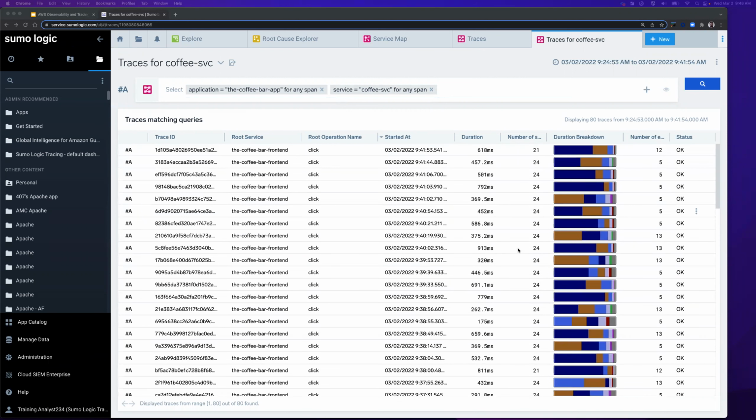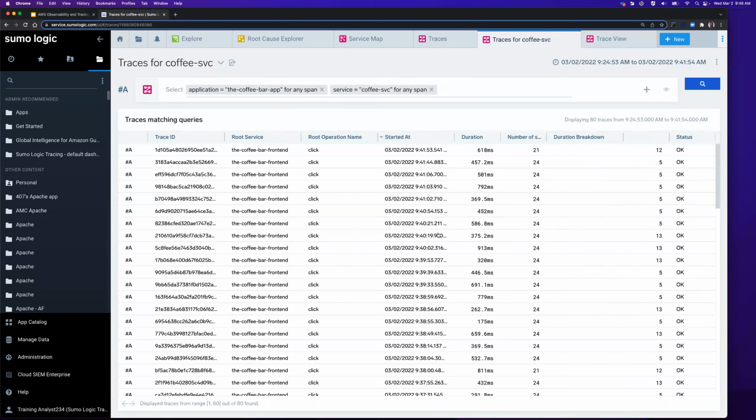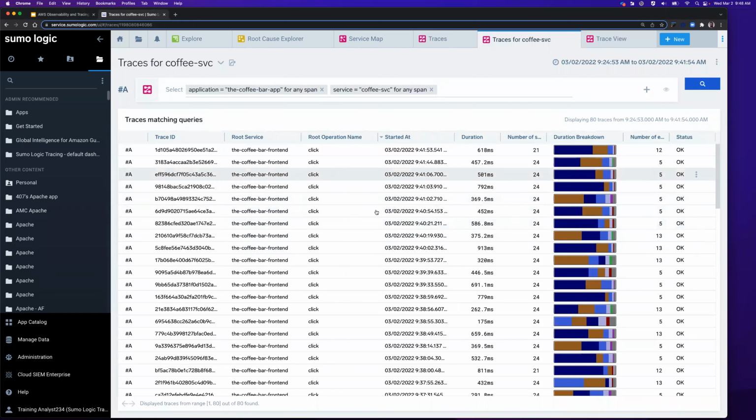What I want to do now is select one that went bad. There's the number of errors here. It should not, let me check before I say this. Yeah, it should not matter which one you select. So you should be able to select any of these traces that have errors.